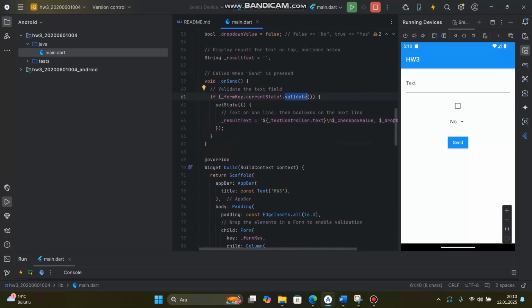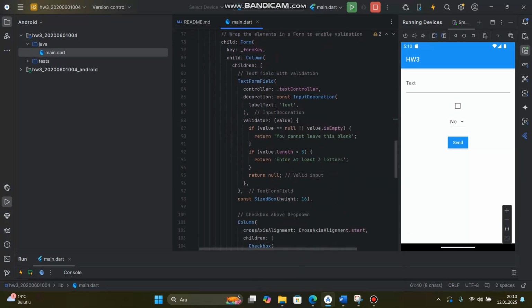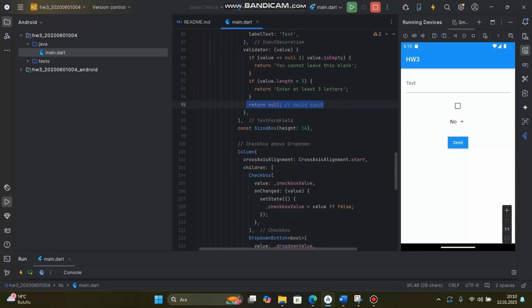And where is this validation function? How does it work? Here we have a validator. If the value is null or empty, it will return the string "you cannot leave this blank." If the value length is less than 3, it will return the string "enter at least 3 letters." If these conditions don't exist, it will return null, which means that the input is valid.